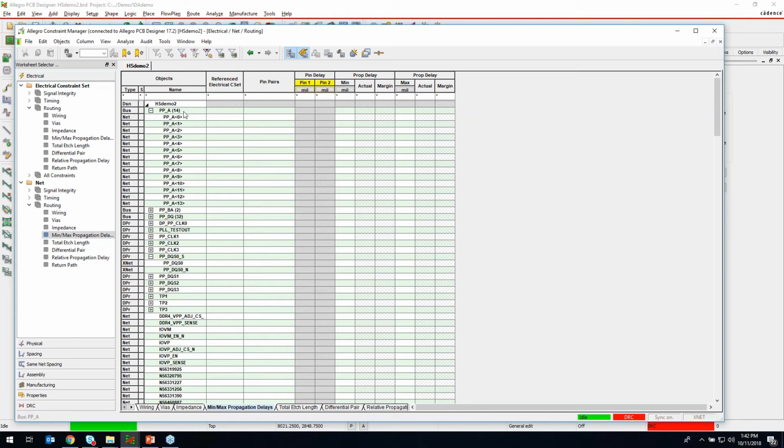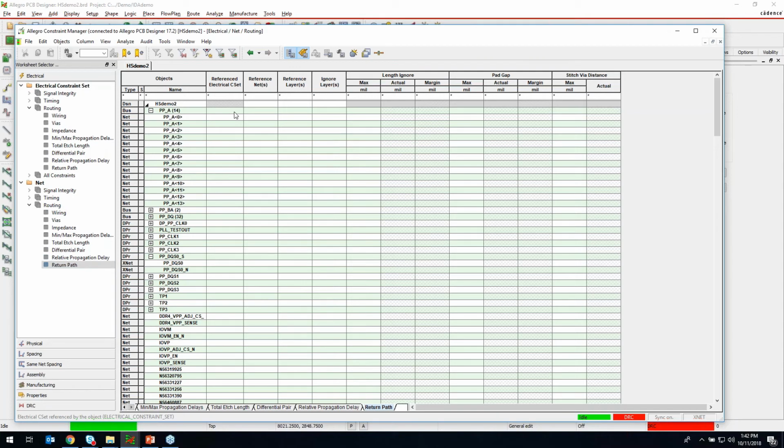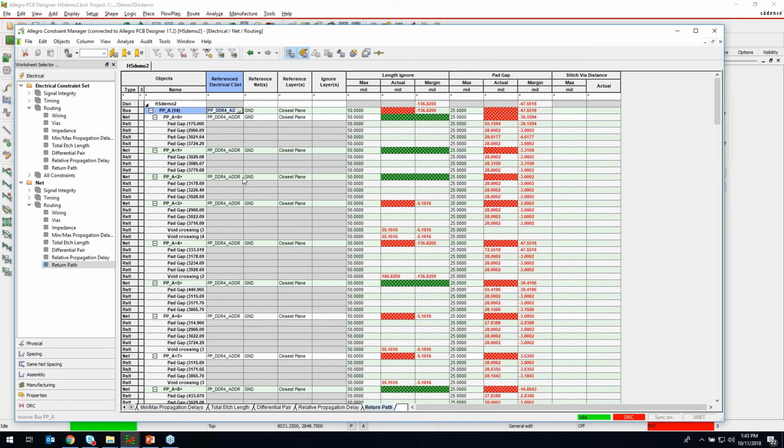Let's talk a little bit about return paths. Since I'm in this area, I'll just switch to return paths. I can set up a constraint here for return path monitoring for a particular bus. Looking at my address bus, I've got it grouped together, and I've got a return path constraint already set up. So what I can do is reference that constraint set, and it's going to apply the reference net, which is the ground net, and try to see where it is in close proximity to all of these nets associated with this bus.